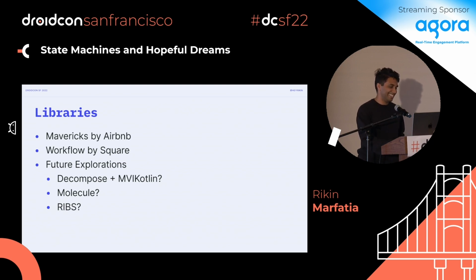But there are some future explorations I'd like to work with Decompose. It seemed like a pretty similar tool to workflow. There's Molecule, Cash App, and there's Ribs. I think people still use Ribs. I know Ribs was an Uber architecture release a while ago. I don't know if people still use it, but I'll find out.